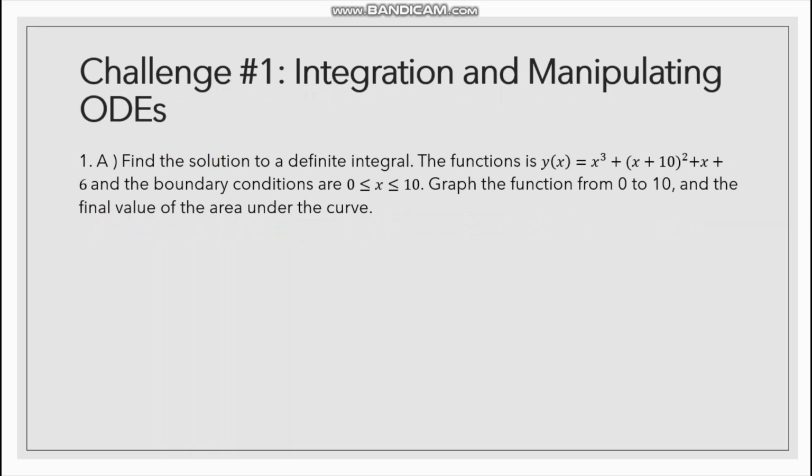All right, so for the first part, we're going to be focusing on integration and manipulating ordinary differential equations. For the first part of our challenge, we are going to integrate this function between 0 and 10. The first objective is to graph the function between the bounds and then to find the final numerical value of the integral. So pause the video now to do this by yourself and then click continue to see the solution.